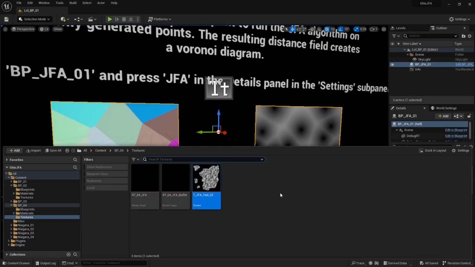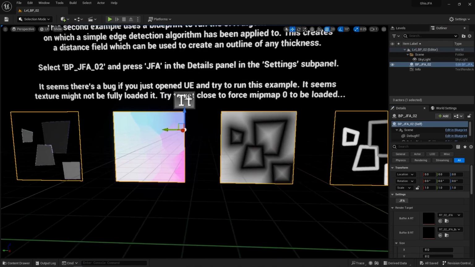And voila, that's pretty much all I had to say regarding this awesome algorithm.